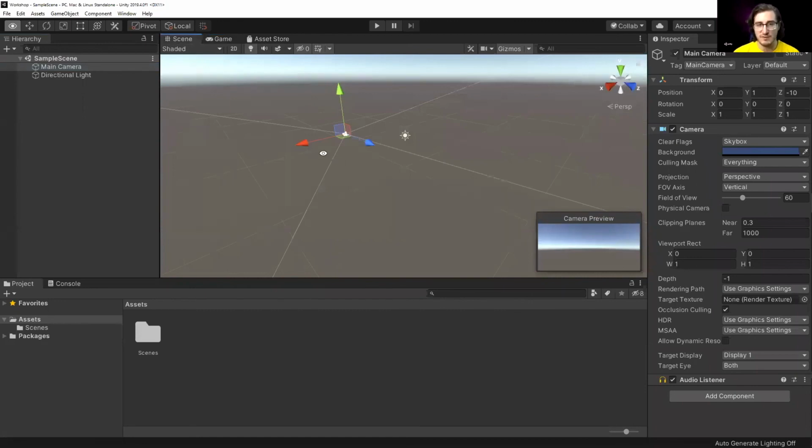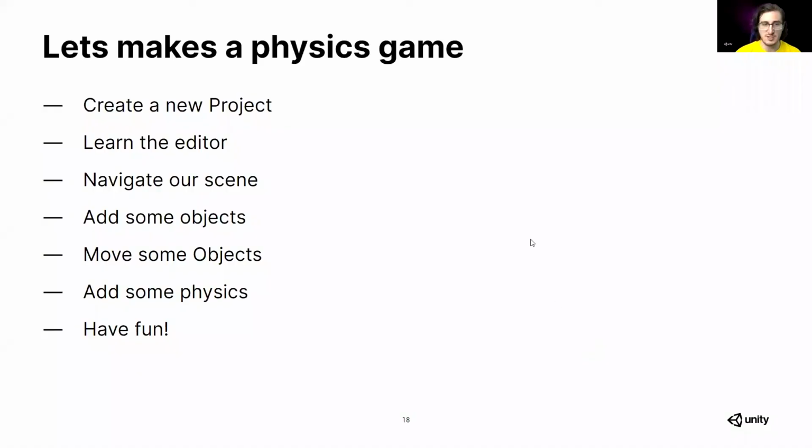So again, just to go over them quickly, we have the hierarchy on the left, the project hierarchy on the bottom, the scene view here in the middle, and the inspector on the right. So let's go back to my presentation here.